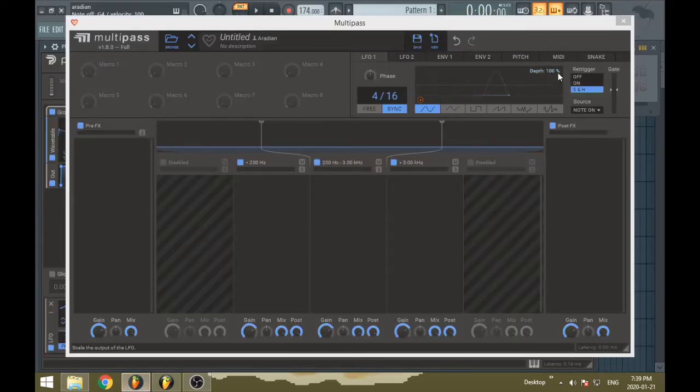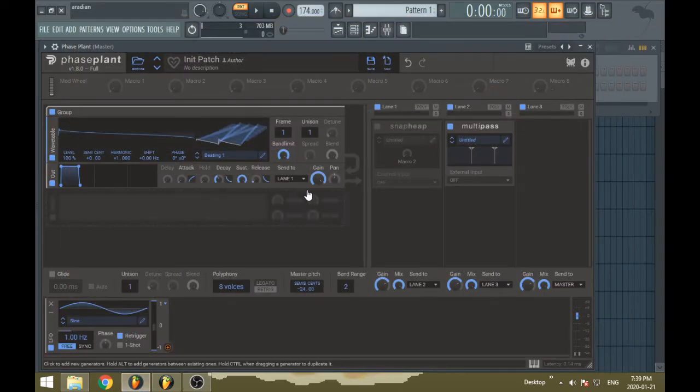Alright, I'm going to start by mentioning a few things I forgot to talk about in my Snap Heap video, which was the last video in the series. In relation to Phase Plant, you can use the macros in Phase Plant or the other modulators to move around the macros in Snap Heap and Multipass.